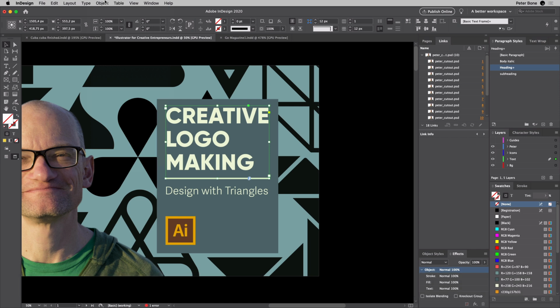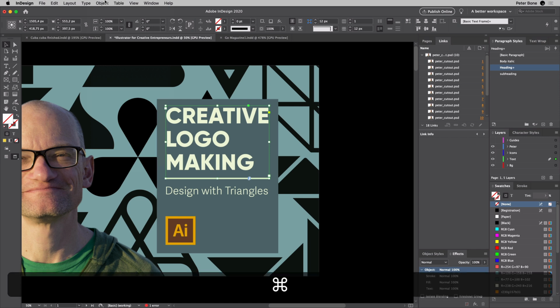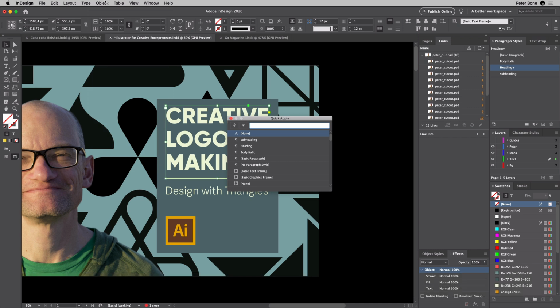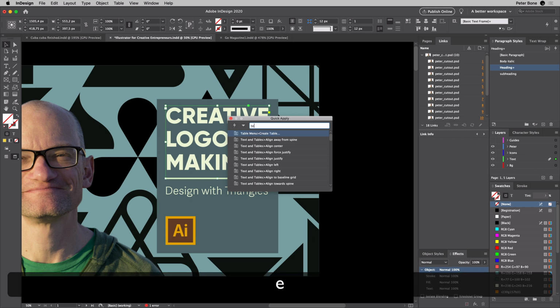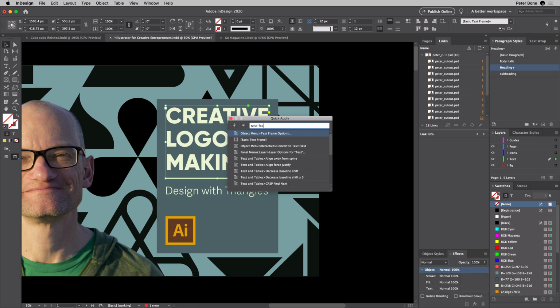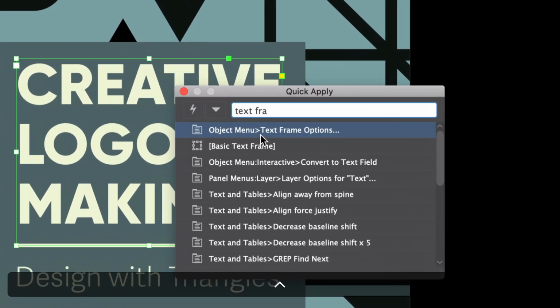The other one is if you do Command or Control Return, it brings up Quick Apply. Now this might have happened to you accidentally before. You might wonder what that is, but you can apply things really quickly. There's a number of ways you can use this. The way we're going to look at it now is to look for a command. So if I start typing text frame, and look at that, right at the top there, I'll zoom in for you, object menu, text frame options, that's the one you want.